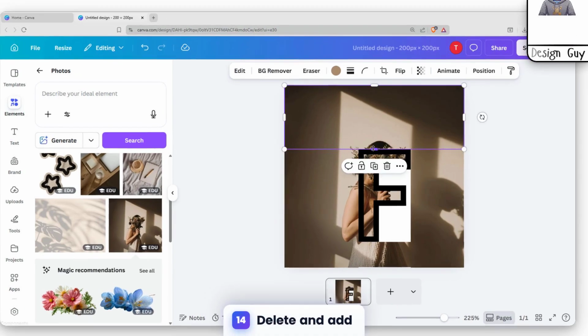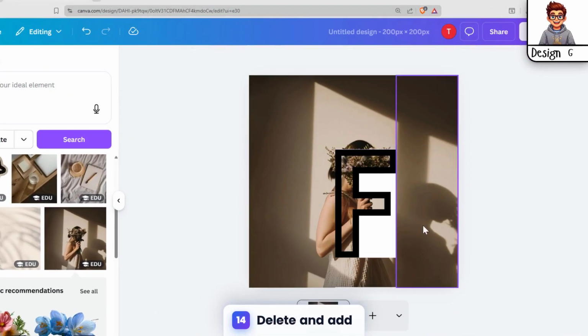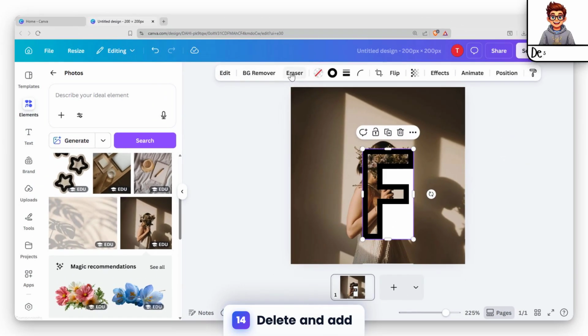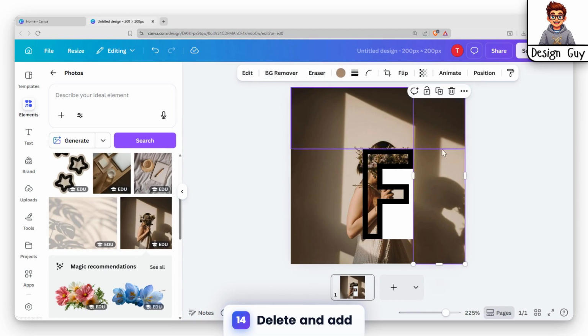You can delete this section if it's no longer needed. Simply select the content you want to remove and press the Delete key. Additionally, you'll have the option to add new material by clicking the Add button in the toolbar.